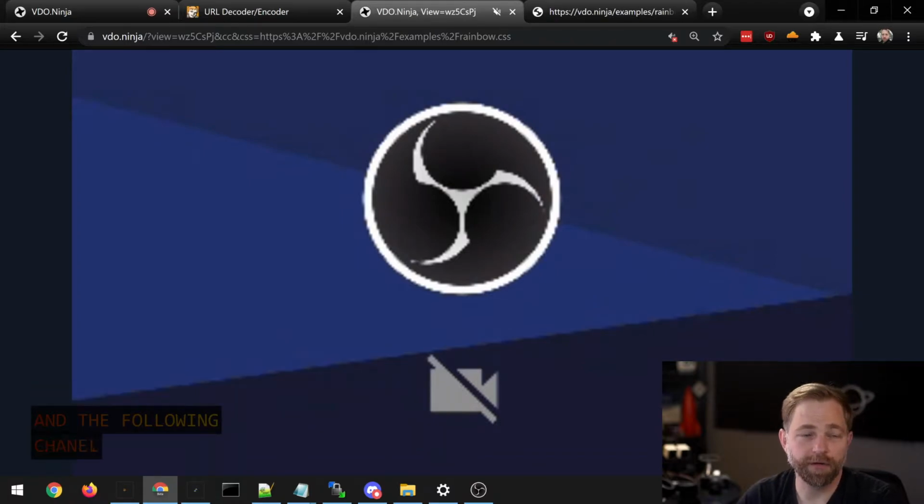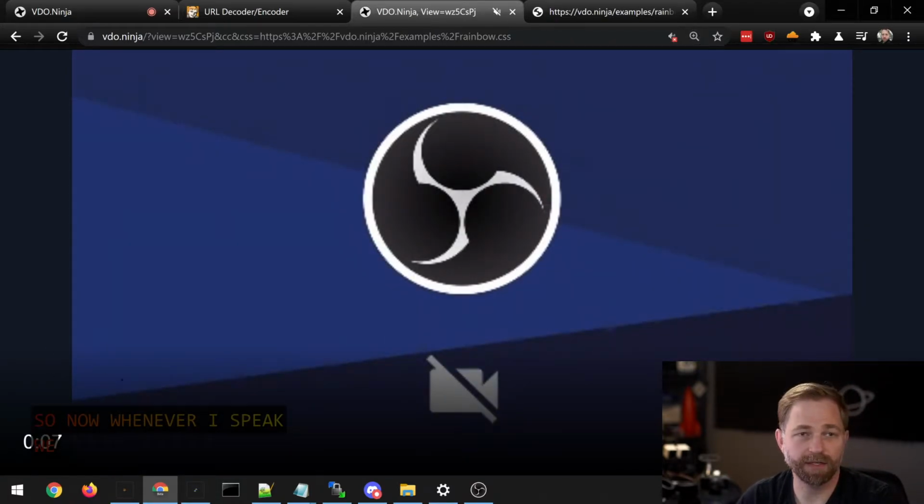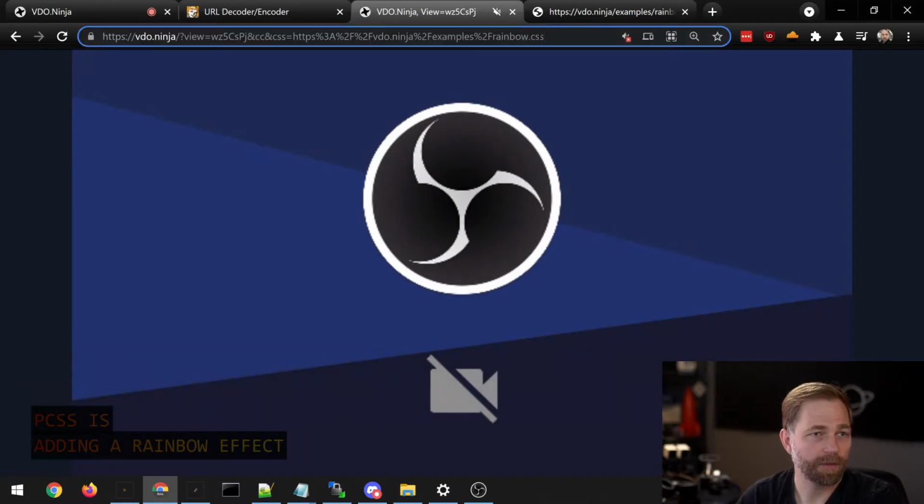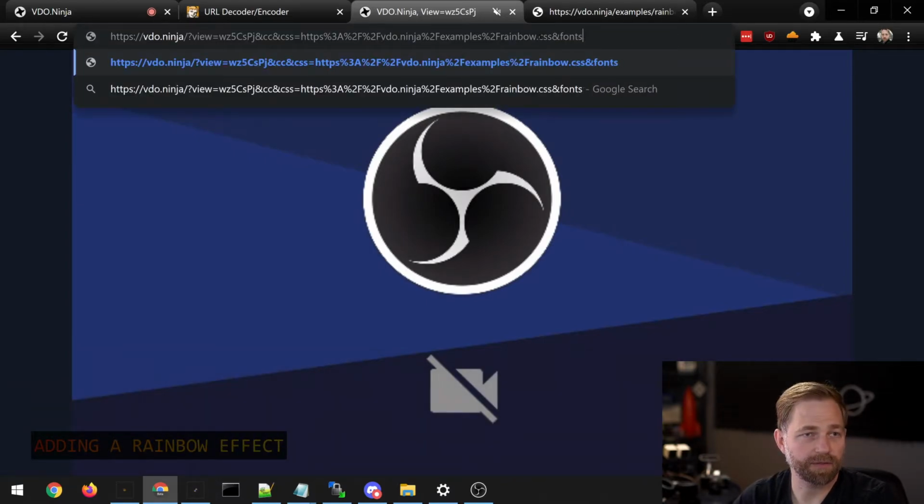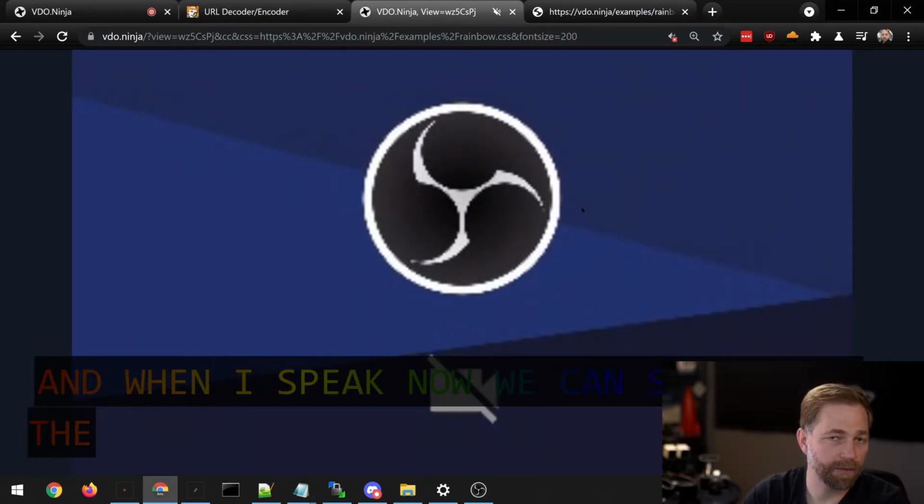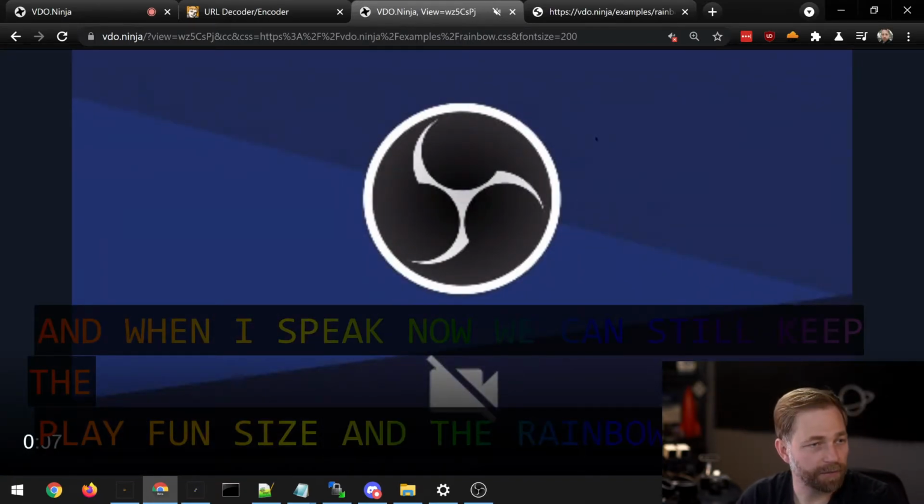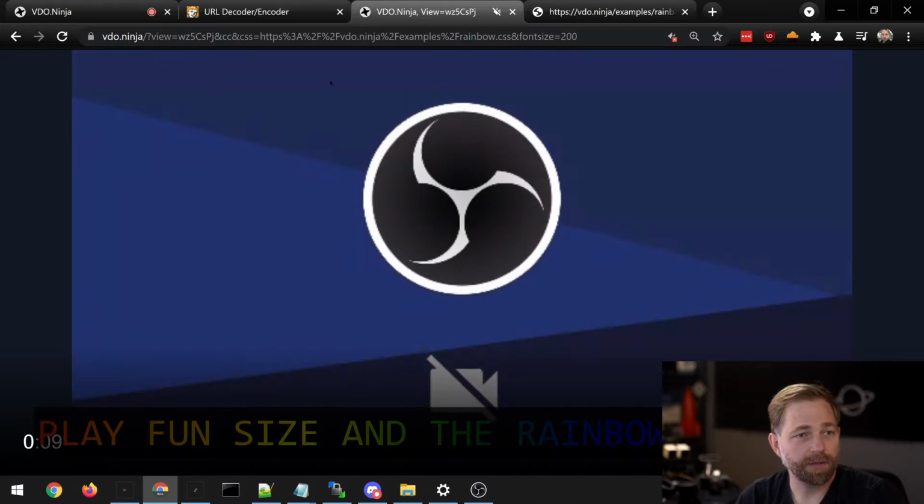So now whenever I speak, the CSS is adding a rainbow effect. So I can say font size equals 200. And when I speak now, we can still keep the twice the font size and the rainbow effect. So that's kind of neat.